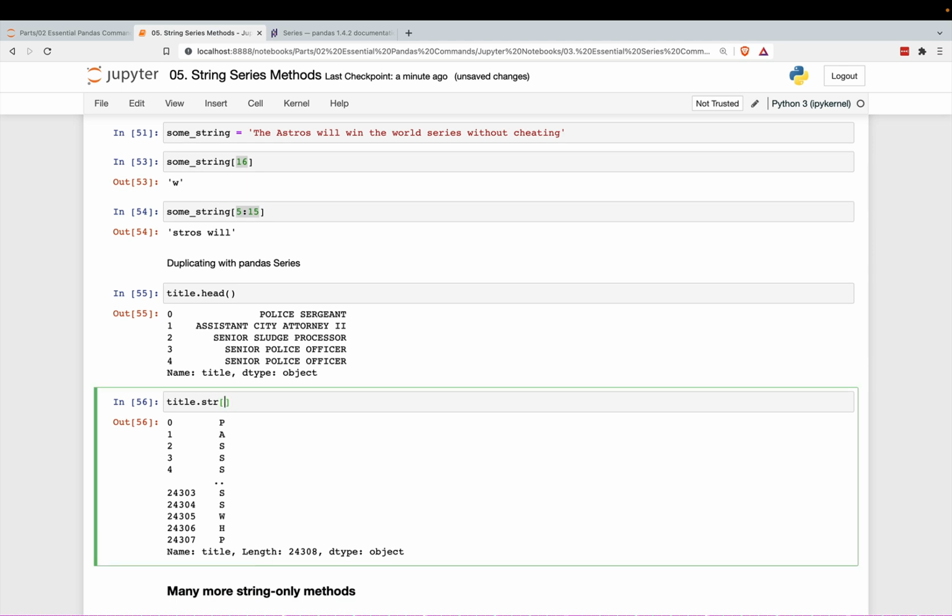We want to get index location 5 on every string. We just do that. If we do 500, it doesn't give an error. It just returns a missing value if that string is not that long. Of course, it can take negative values like this.